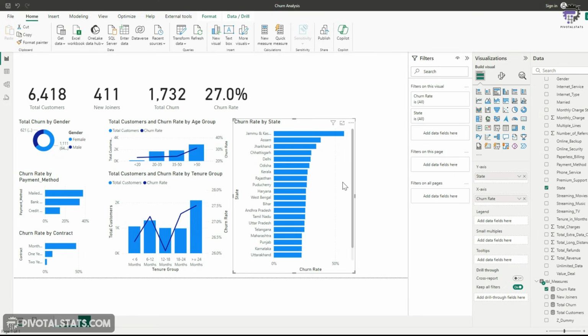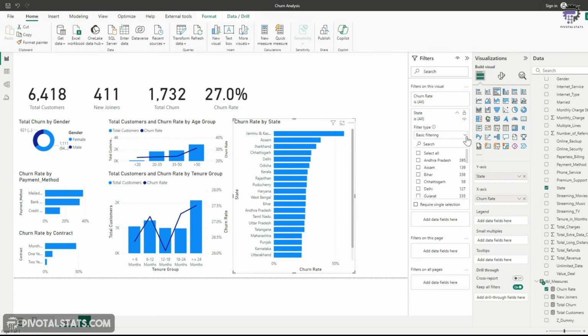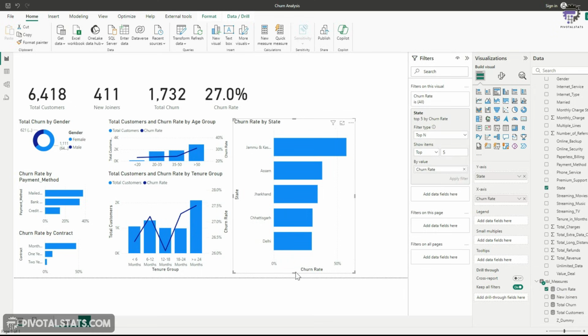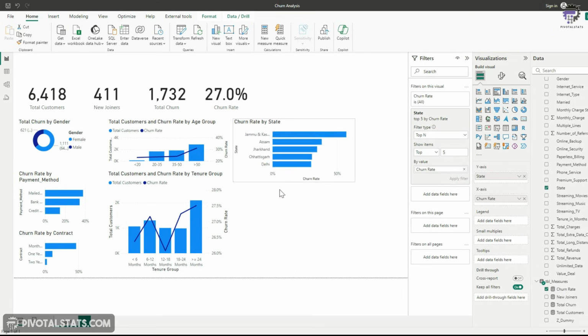So to show the top 5, the simplest way is to go to filters, select the state here, and in the drop down here, instead of basic filtering, select top N. Enter 5 here, and then add the value by which we need the top 5. So we are using churn rate. So I'm going to use churn rate itself and press apply. So now it has given me 5 states with highest churn rate.